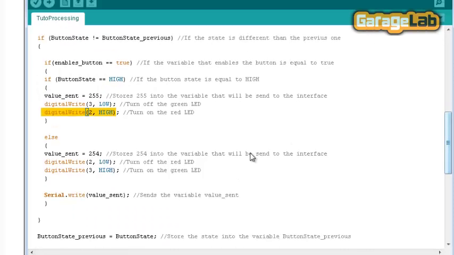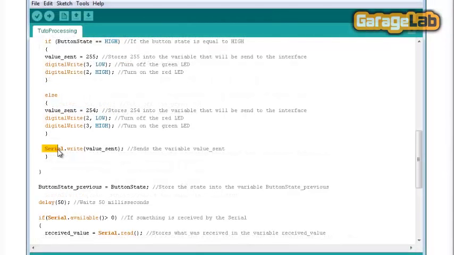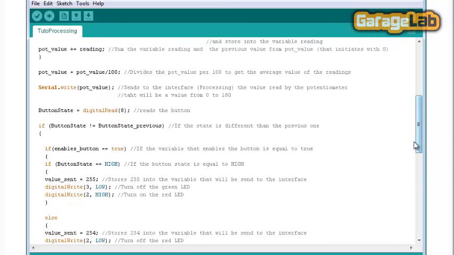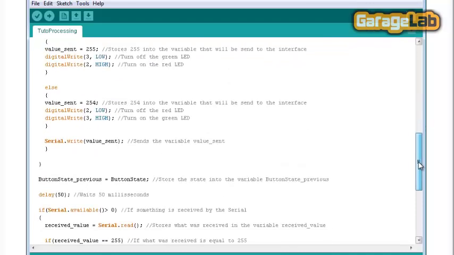If the logic level was low, value sent will receive 254. I will turn off the red LED and turn on the green LED. And then I will send this value stored in this variable value sent to processing using serial communication. In other words, I'm sending the button state. After doing this, I store the last button state in the variable button state previous to be able to compare if there was an alteration of the state of the button in the looping.